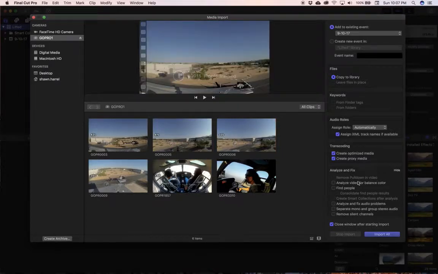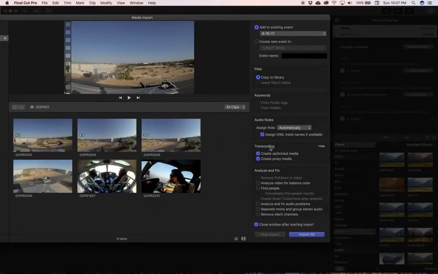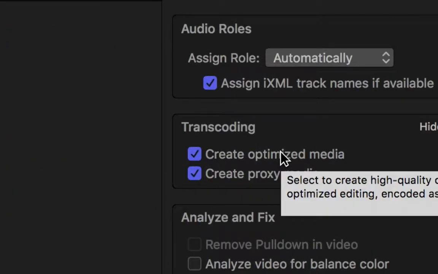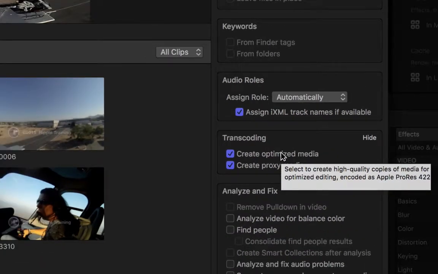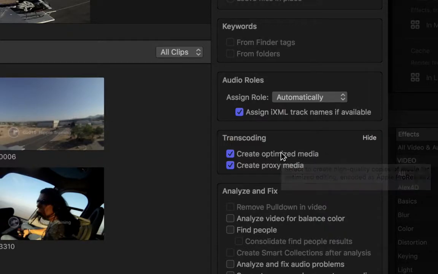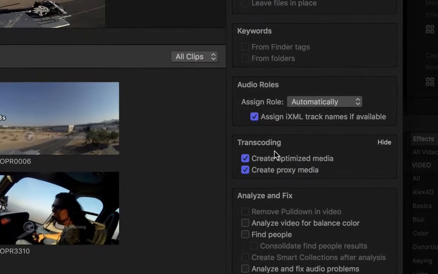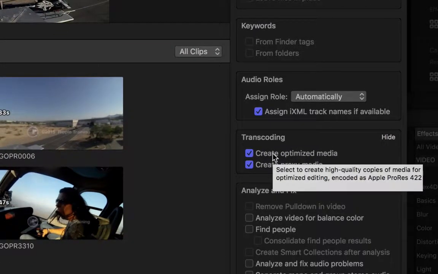One thing we do want to take a look at is, I'm going to drag this over just a little bit so I can zoom in, create optimized media. Now, Final Cut Pro is going to take the footage that comes off the GoPro, or off of our Canon cameras, whatever it is, and it's going to create what's called optimized media if we have this box checked. And the type of file that it creates is called an Apple ProRes 422.